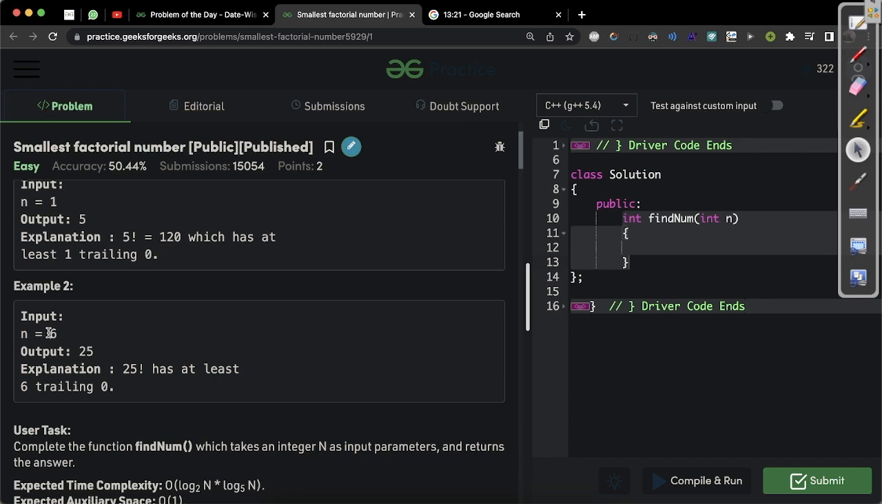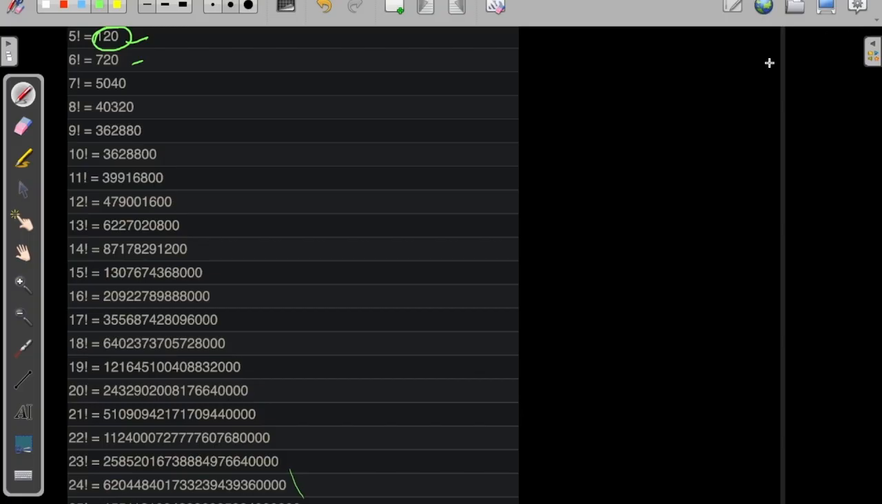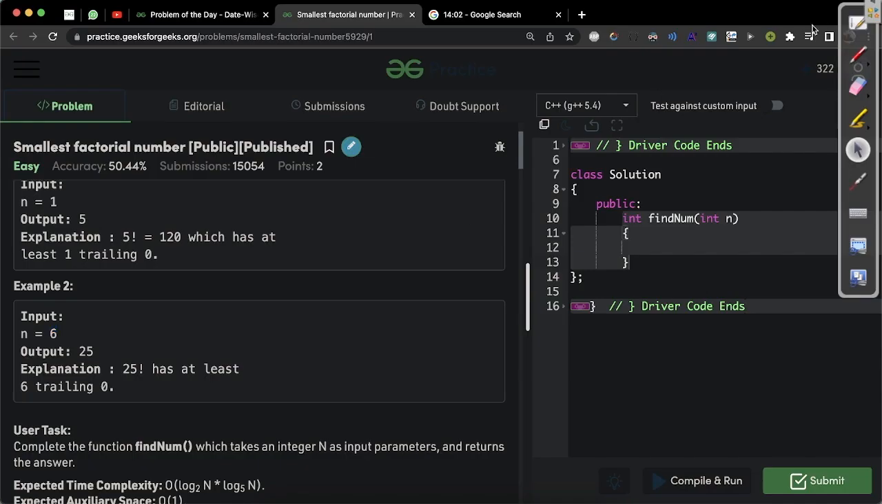Now let us see for n equal to 6. We need the minimum number whose factorial has 6 trailing zeros. One observation is that as we go further, the number of zeros keeps increasing, so we need to go from the smallest to the largest. The count stays the same for a few numbers, then increases, and the first point where it reaches 6 is 25. Less than this, no number has 6 trailing zeros. So the output is 25 itself.